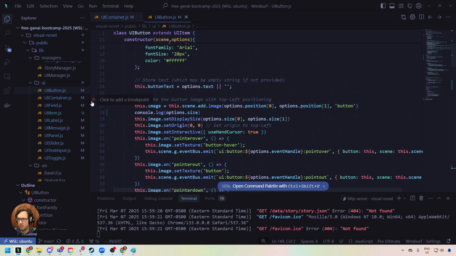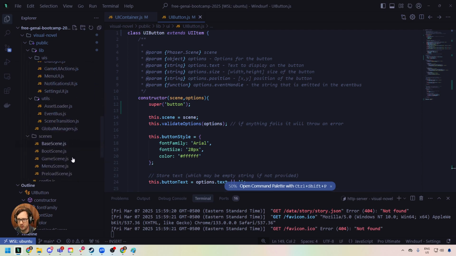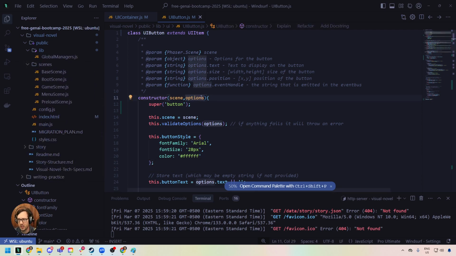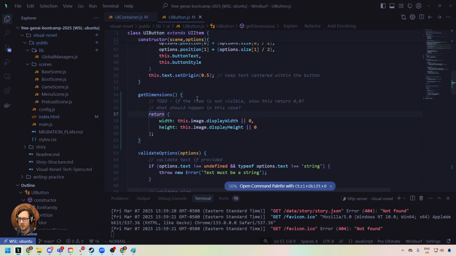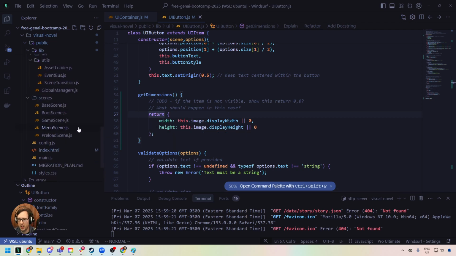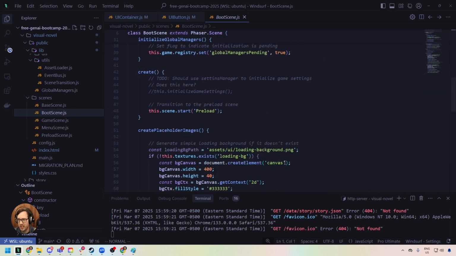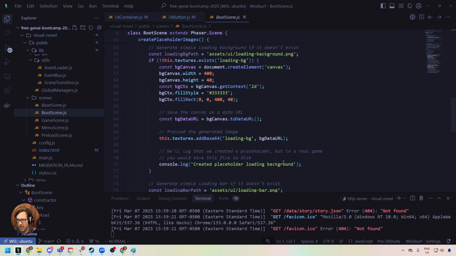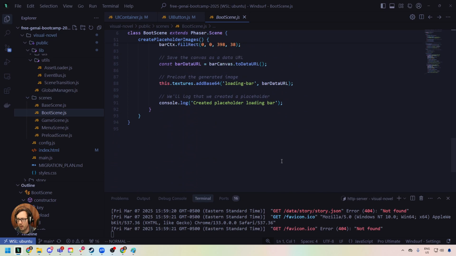So now I'm thinking about what is that image that it's trying to load in? So if we go over to, I'll just take out this console log. Take that one out, take that one out. We need to go over to our boot scene here. And in here, I haven't made any graphics whatsoever. We have loading background image, loading BG, loading bar, stuff like that.